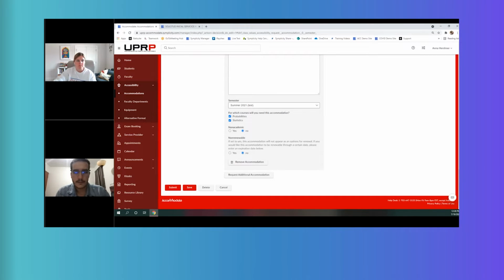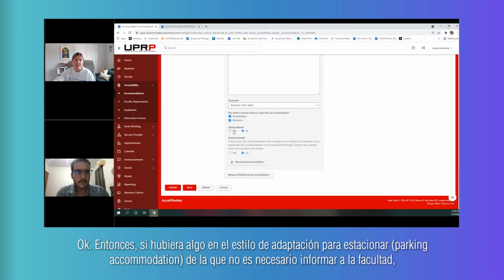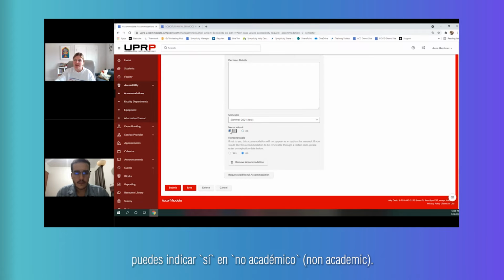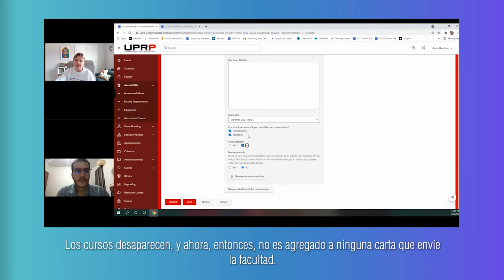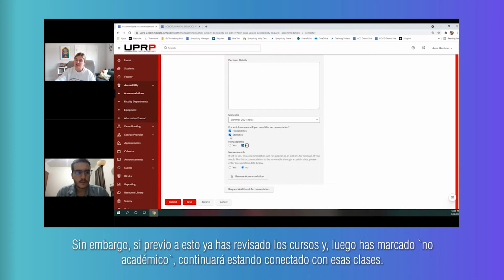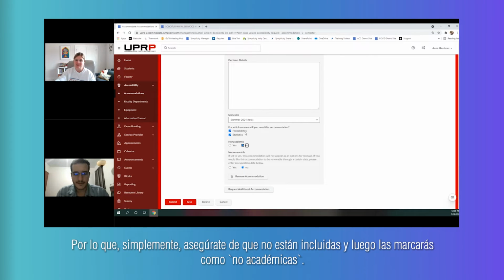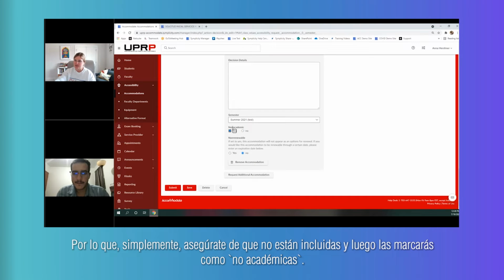Okay. So if it was something like a parking accommodation that you did not need faculty to know about, you could mark it as non-academic yes. The courses go away, and that way it doesn't go on any faculty letters. If you have already checked the courses though, and then you click non-academic, it's still going to be connected to those classes. So just make sure that they're not checked, and then you would mark it as non-academic.